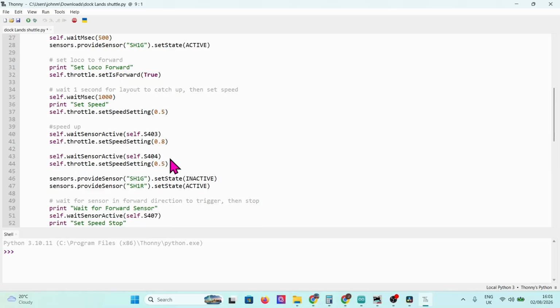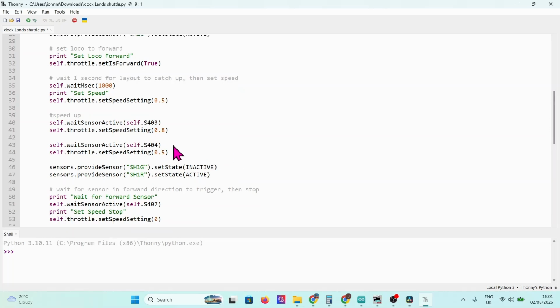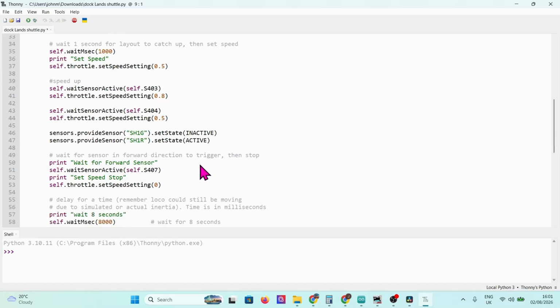I then wait for the next spot detector, which is S4, and I set the throttle to a speed of 0.5, so 50% throttle. At this point I want it to change the green LED, so I set that inactive and instantly set the signal head 1 red to active. I then move forward a little bit more, and I'm waiting now for the final sensor in the block, which is S407, and when I see that I set the throttle to 0.